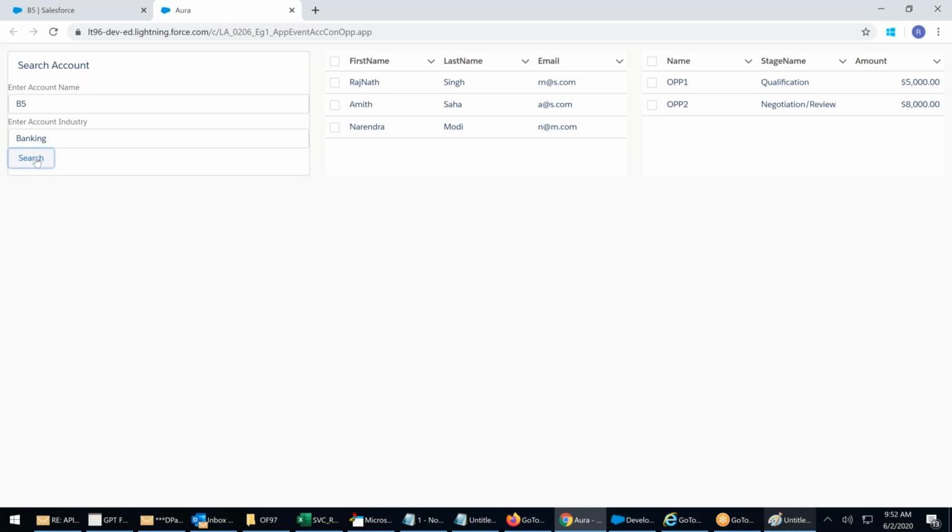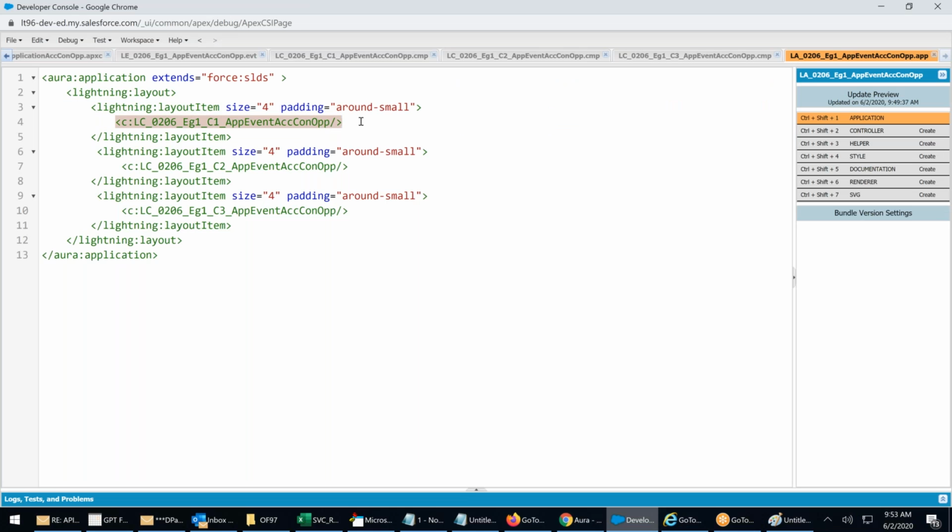One component fired the event. Other component handled the event. Other 2 components handled the event. Is anyone a parent? Nobody is parent here. I'm not calling component 2 inside 1, or 3 inside 1, or 3 inside 2. No, all of them are individual. Nobody is calling anyone inside each other.